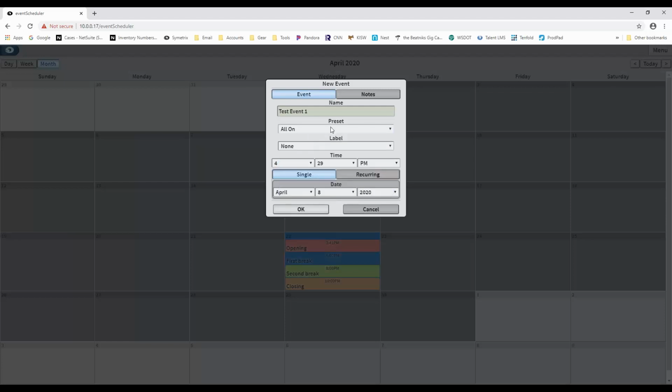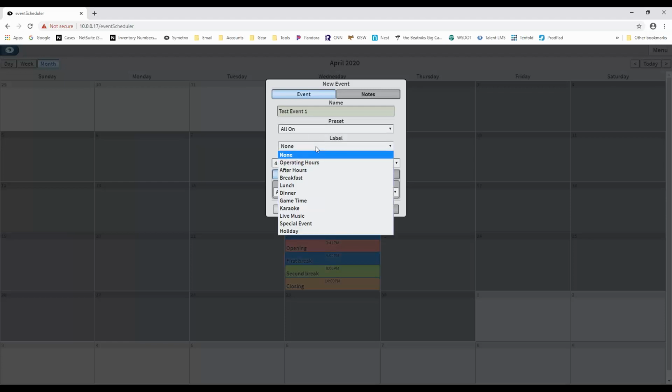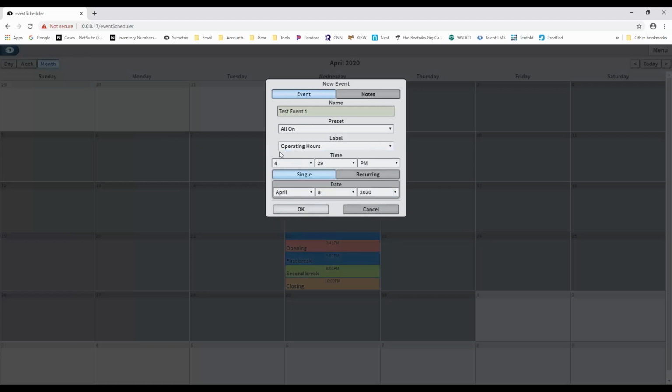But so you choose which preset you're triggering, and then you're going to choose which one of your custom labels there. So I'll just choose the first one. And then you're going to choose the time. You got a drop down here for each one of these. And then you have the date as well that you can change. Obviously, I clicked on the specific date and it defaulted to that, but you can change it from here.